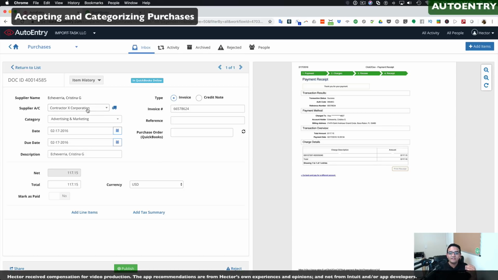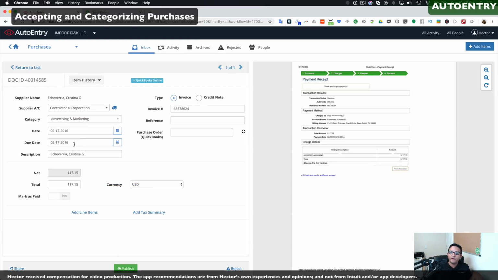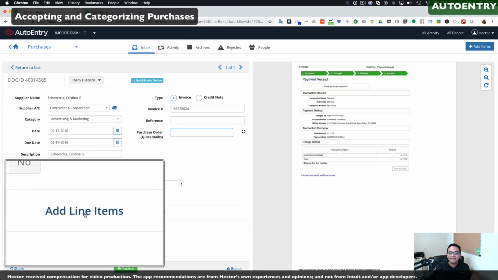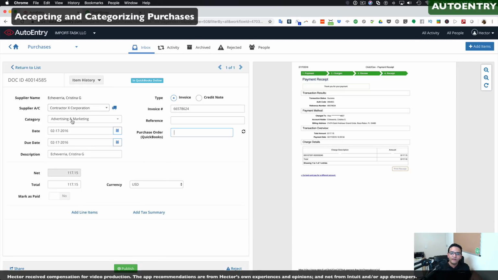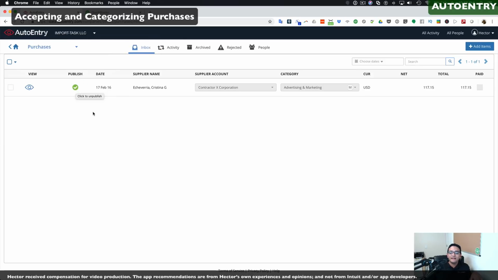At that point, you can select from your vendor list whatever vendor you want to choose, create a new vendor, and then select the category. So you can pick whichever category makes the most sense. You can add additional information here, such as reference or purchase order, whatever you want. And if you wanted to break it down by line item, you can click on Add Line Items. However, in this particular read, it's just going to be pointing to one category. Then we're going to click on Publish. And then once it's published, you're going to see that checkbox there under Publish, letting you know that that document has been uploaded into QuickBooks.